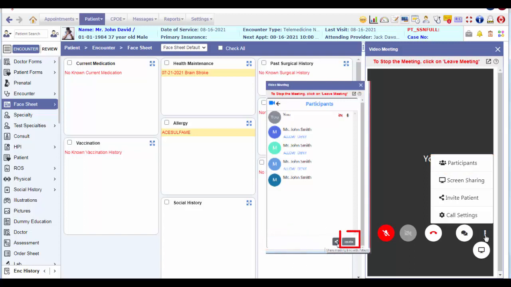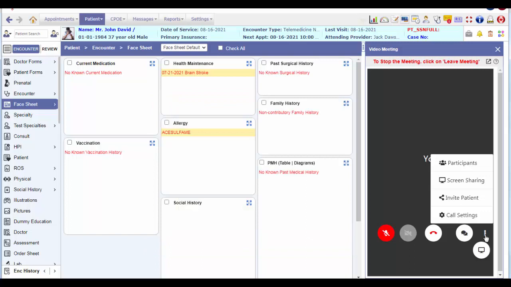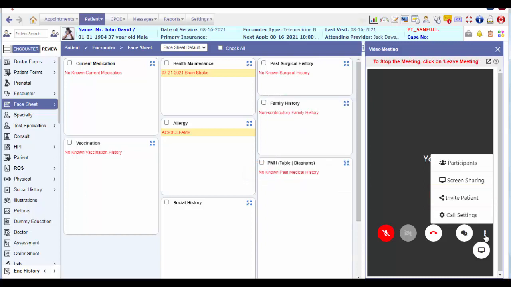To invite the in-clinic users, the provider can click on the Invite button next to the Share Meeting link with patient icon. The in-clinic users receive a message in their inbox. They can join the meeting by clicking on the Join Meeting button. The provider can also share the meeting link with the patient from the Invite Patient option by clicking on Send Meeting link. The provider can share the screen using the screen sharing option and can change the call settings if necessary by clicking on the call settings option.